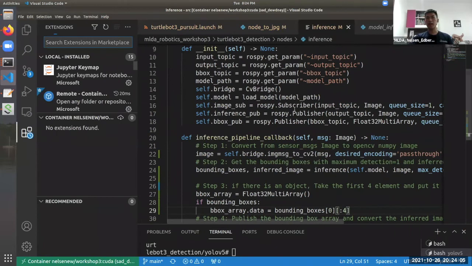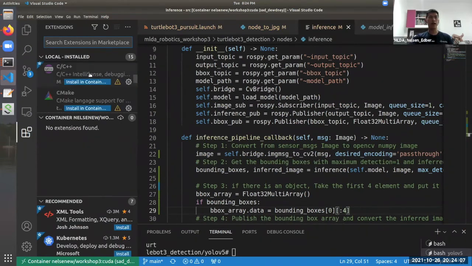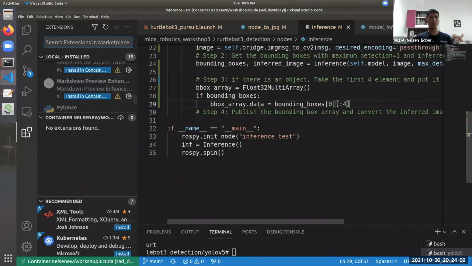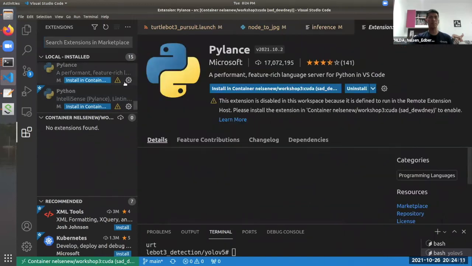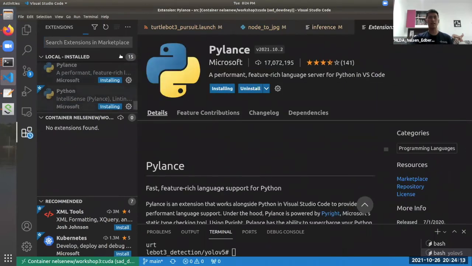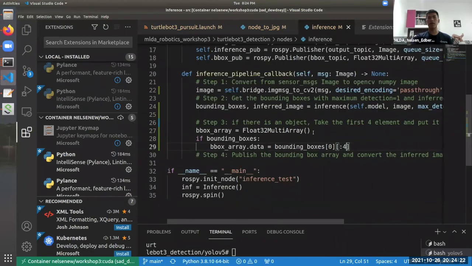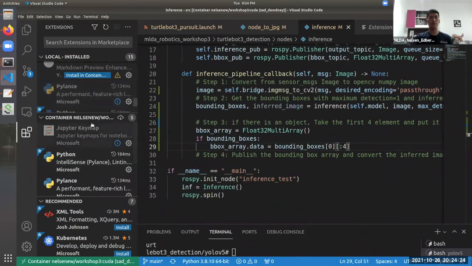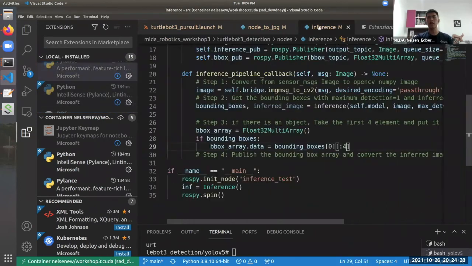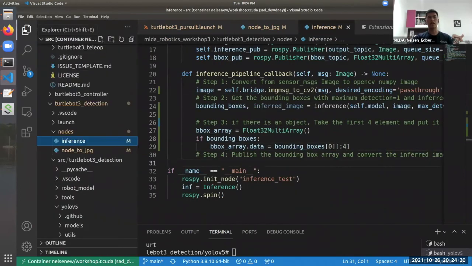If you guys need help with auto completion, you can just press install in the container, install pylon, and I think that should help. Some of the syntax should be highlighted, but it's not highlighted yet, so we might need to install it here. Okay, now the syntax highlighting is better.